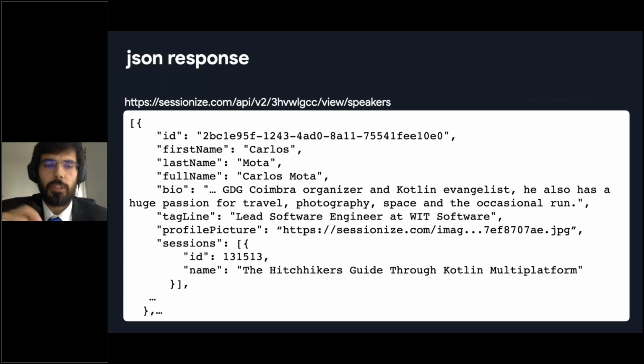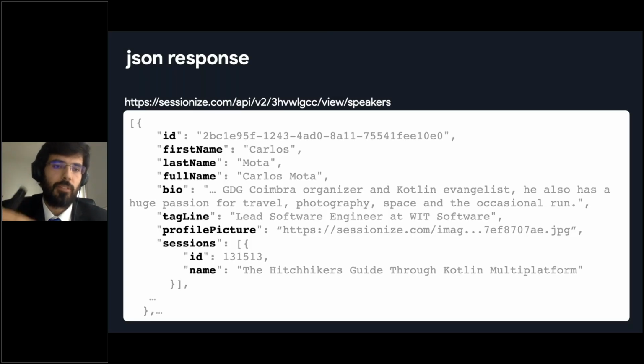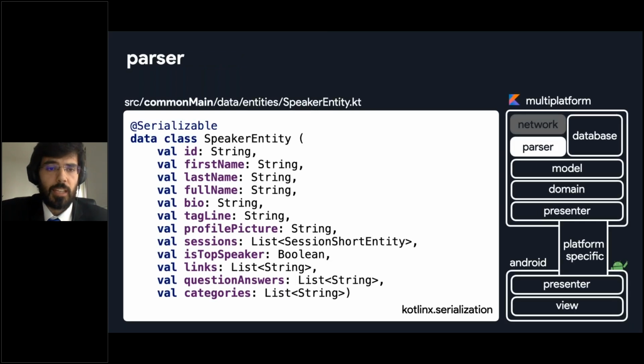If you're already familiar with Android, that I'm guessing almost all of you are, this is already what we used to do on Retrofit. So we've got a response here. We have the fields for ID, first name, last name, full name, etc. We just create a class, SpeakerEntity, and use the annotation Serializable, and then we'll receive this list when we make the request.